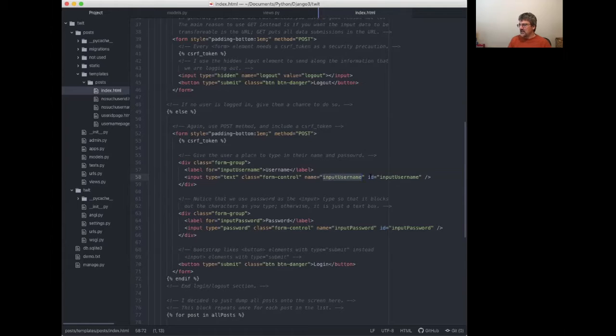So ID is something that is generally used for JavaScript and HTML. I set this ID because this label is for a certain object, so it associates them, and Bootstrap likes this to associate a label with an input box. The for field in the label requires the ID here in order to match the two of those up. So this input username matches with the ID. This input username is the key in the dictionary.